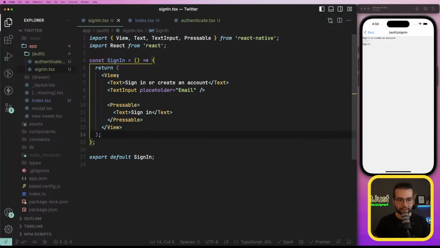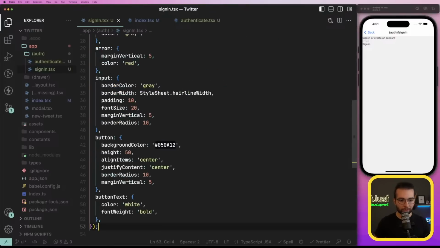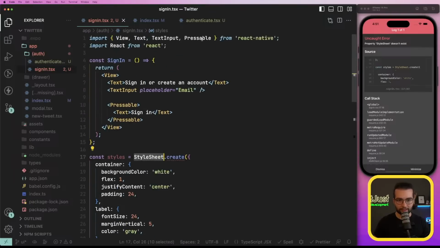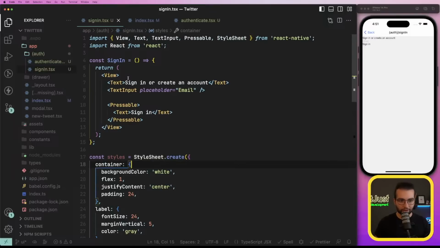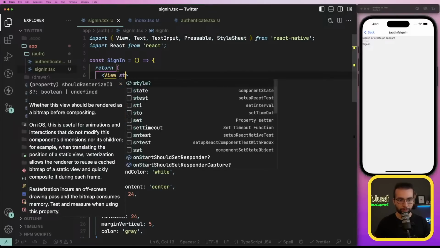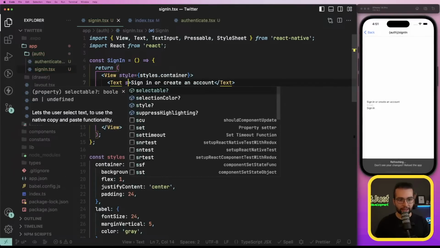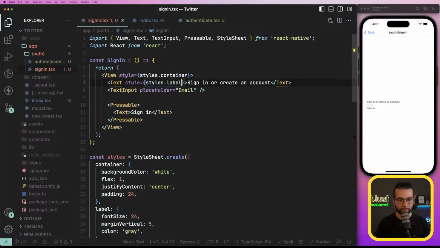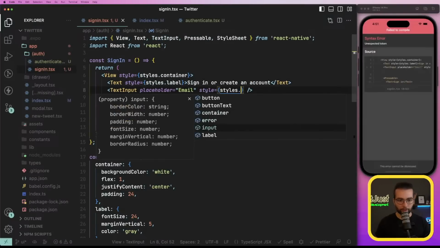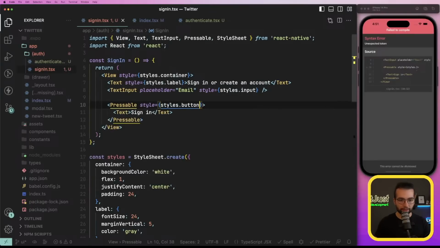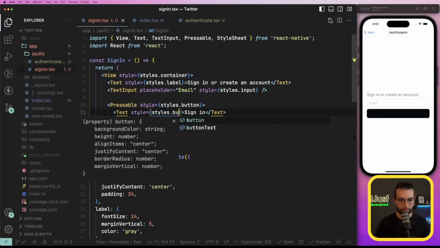Okay, for the styles, I'm gonna go ahead and provide you with all the styles that you need, not to waste time on the styles. It's pretty basic, but still it would take us a lot of time. So StyleSheet here. And let's go ahead and provide to the top view styles.container. Then for the text, styles.label. For the text input, styles.input. Pressable will be styles.button, and lastly here, button text.